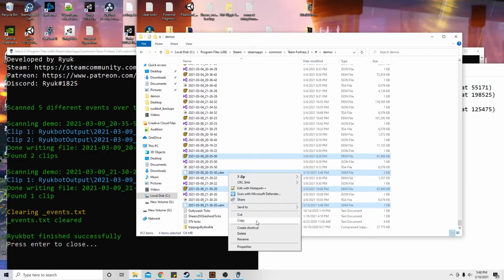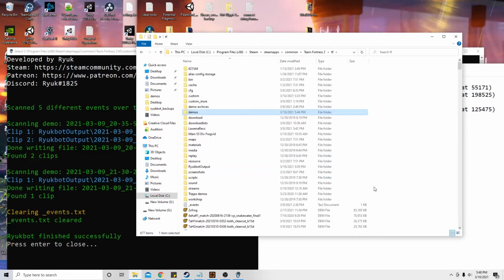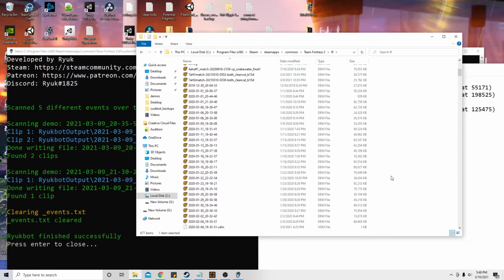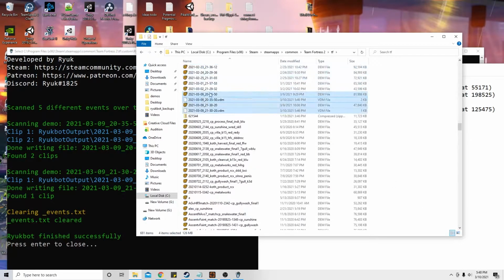Now you want to copy or cut. Depends on what you want. I like to copy just so I don't accidentally delete stuff. You'll want to copy those 4 files, 2 VDMs and the 2 corresponding demo files, back into your TF folder. There we are. Got these 4. Now you can load up your TF2.